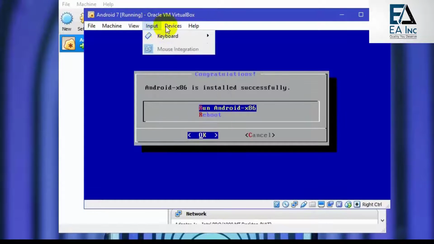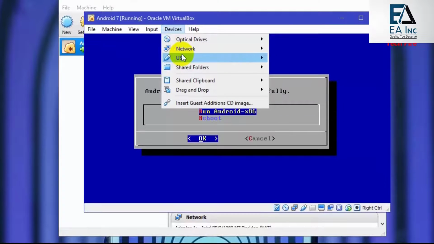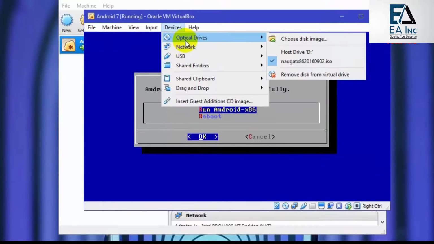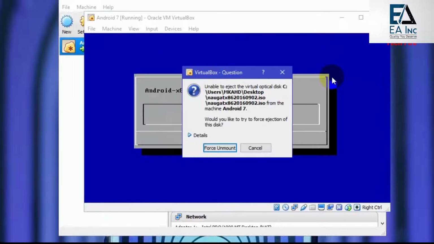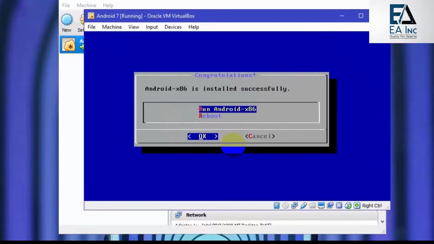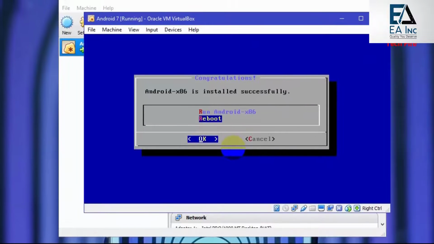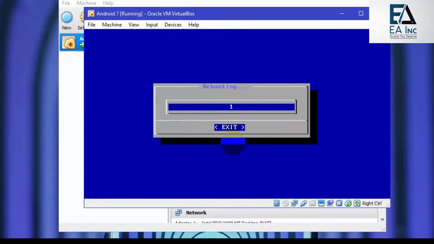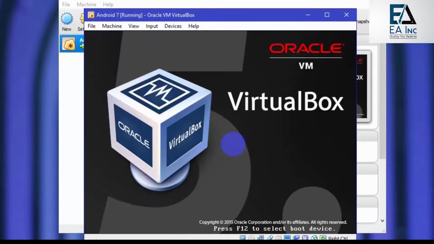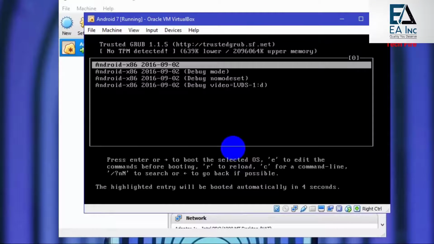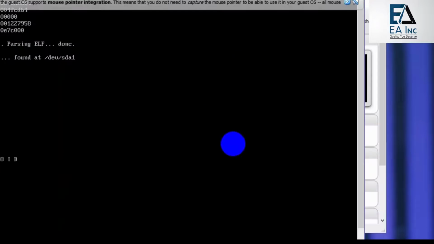After the installation is complete, click on Devices and go into Optical Drives and click on Remove disk from virtual drive. Select Force Unmount. Now you can reboot it by selecting the Reboot option. After reboot, you will see the bootloader, so simply select the first one.